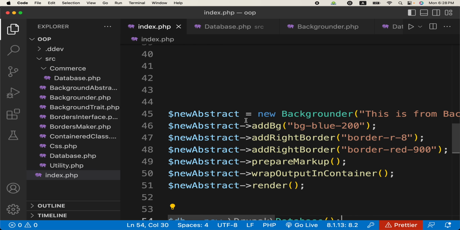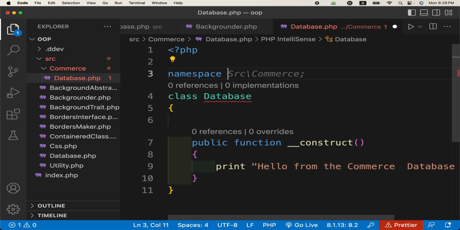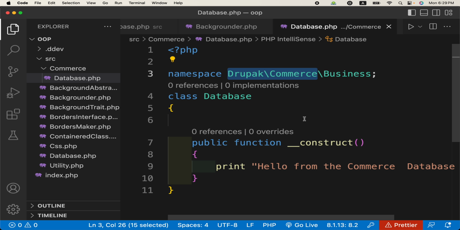Now I need to do the same again, and I need to initialize this class. So I'll give it a namespace of Drupal/commerce/business or whatever, like this. In autoloading, this should then be Drupal commerce, but we will learn that in a while. I just want to show you that even something like this, outside of the folder structure, can work for namespaces, and this is not important for autoloading if you are not using autoloading.